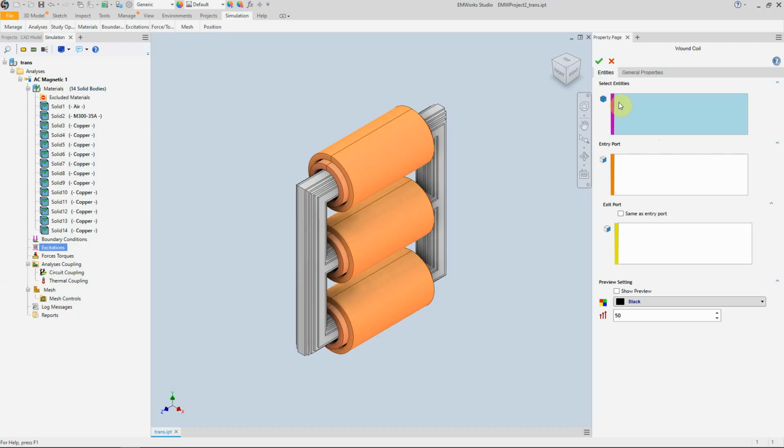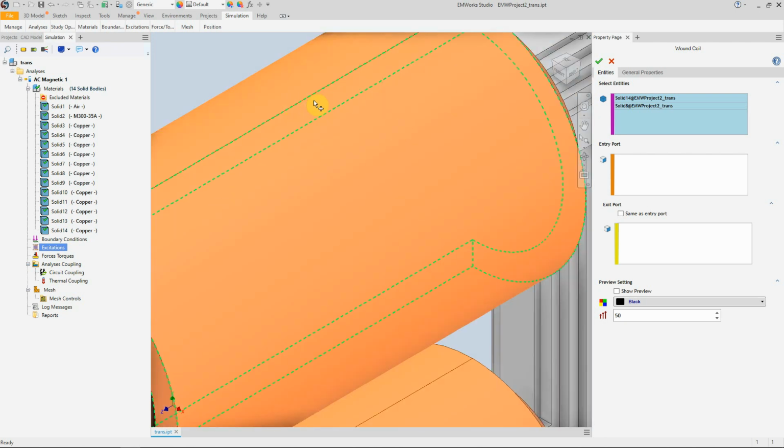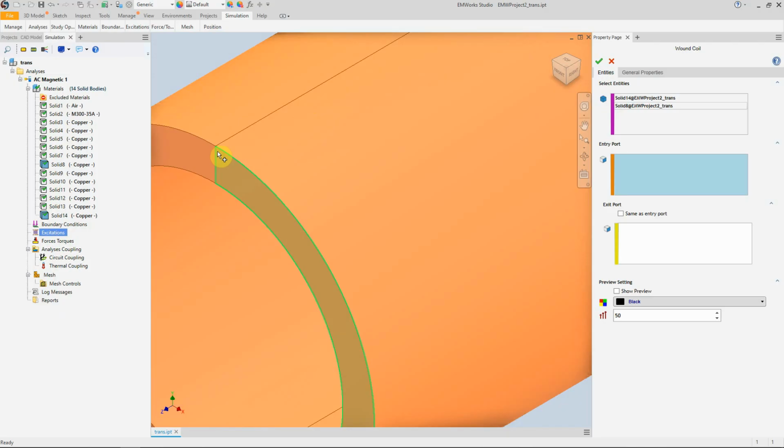For example, the first coil will be phase A of the high voltage side. If you put the mouse button on each box, you can see the description will appear. Here we have to select the bodies and components. So I will select both sides of this coil, and in the next part we have to select the face of entry of this excitation. So I will zoom in and select the cross section of this coil.